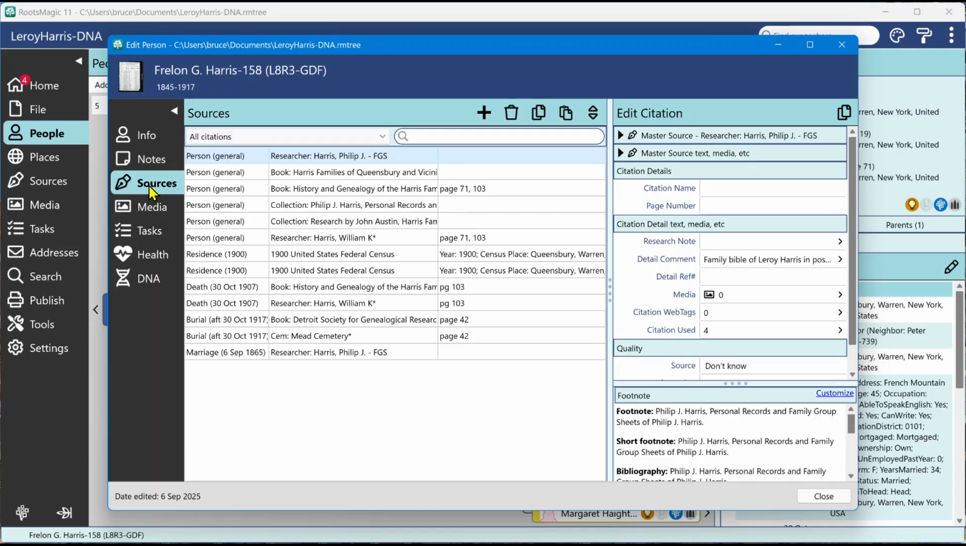So, for example, when I go up into the sources page here for Freelon, I can see I've got 1, 2, 3, 4, 5, 6 general citations for him. Got a couple for his residence, a couple for death, a couple for burial, and one for marriage. If there's families of Freelon that have source citations, those will show as well. Same thing with the associations and names, any names that have source citations will have that as well.